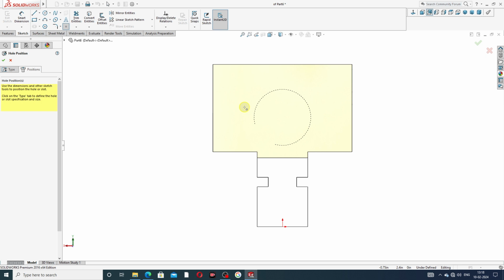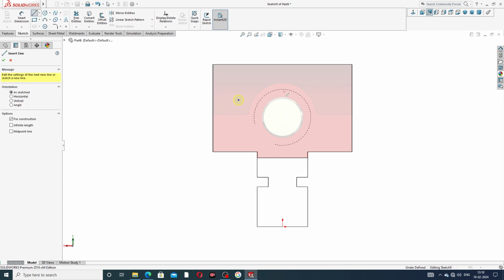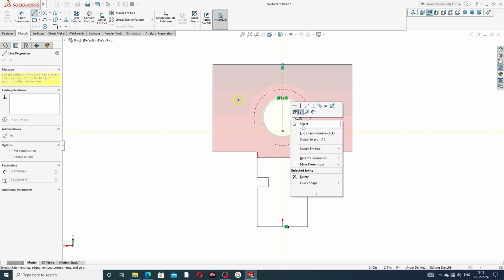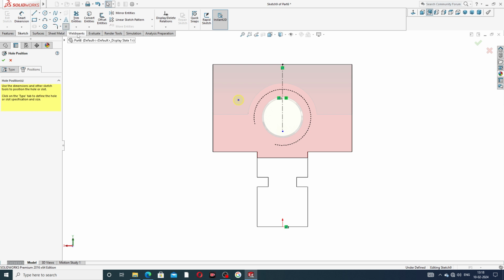Draw here this one, and the center line is drawn here at first, because this is very important, and also the drawing of this. Okay, and some relations are mentioned here, and this relation is perfect.